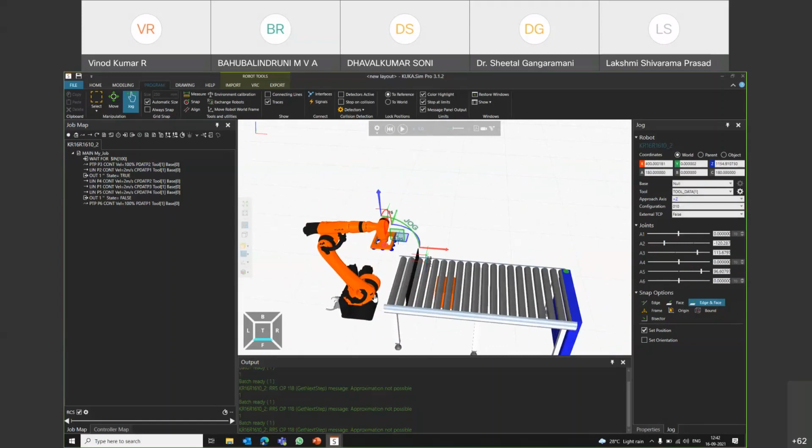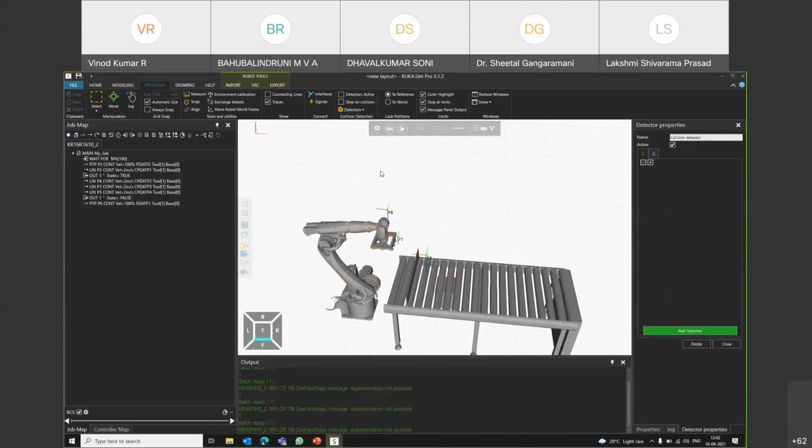Now, for example, the component has to be loaded inside a machine. I don't have this kind of conveyor and this is an open area. So there should be something known as collision detection so that it doesn't hit anything in the workspace. For that, we need to activate this collision detection. Before activating it, there is something known as create detector. Now, this is my group A.